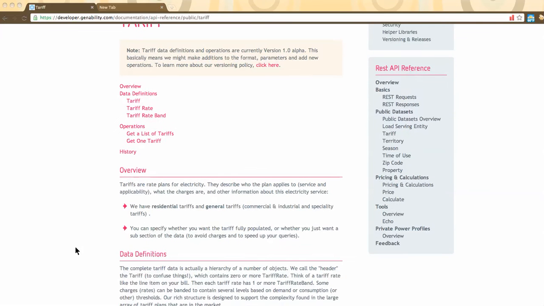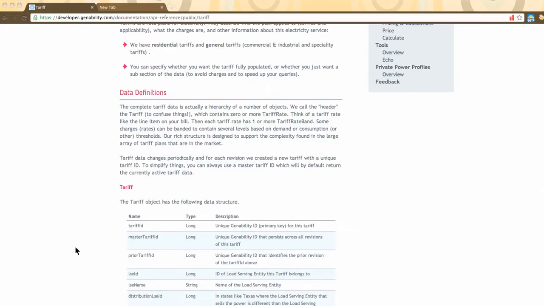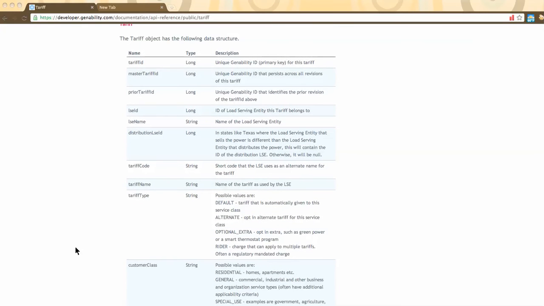So what we're going to do in this section is discuss some of the attributes of a tariff, and then we'll get into a couple of method calls for how to get tariffs and other things like that. If we look at the tariff object, the key thing to take note of here is this attribute called the master tariff ID.